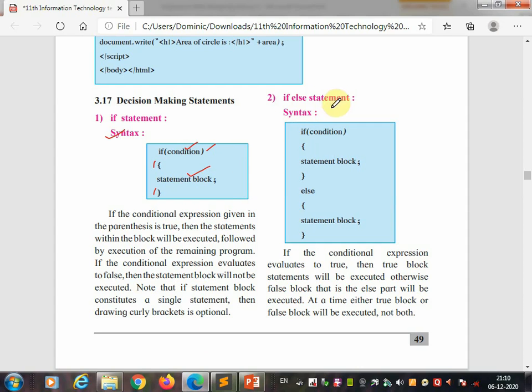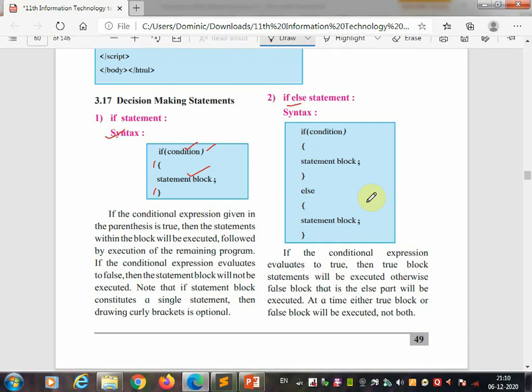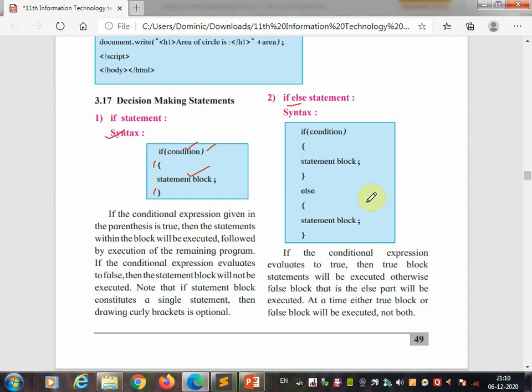But in the if else statement, if the conditional expression evaluates to true, then the statement block will be executed. Otherwise the false block, that is the else part, will be executed. At a time either the true block or the false block will be executed. Means in the if statement, suppose a condition is given: if the condition is found true, this block will execute. If the condition is found false, then the else statement will execute.